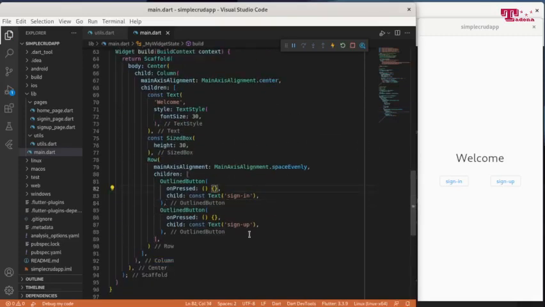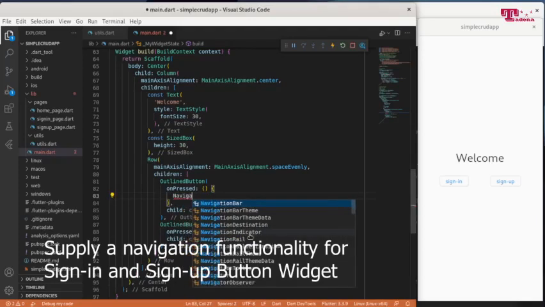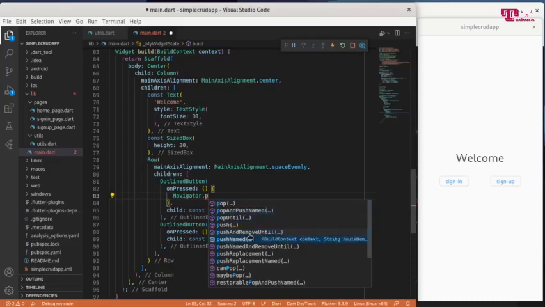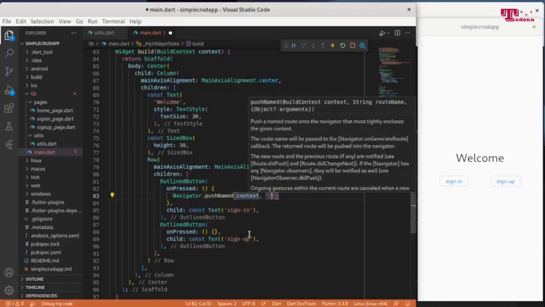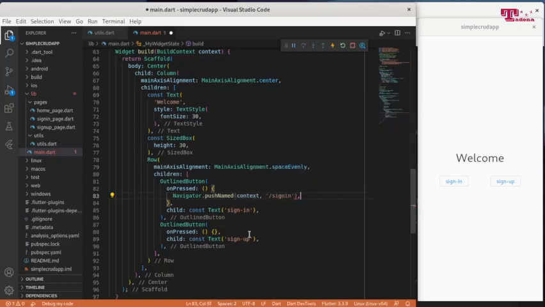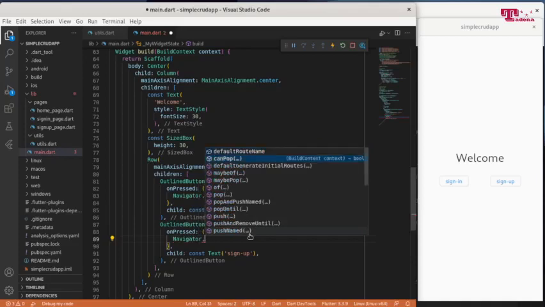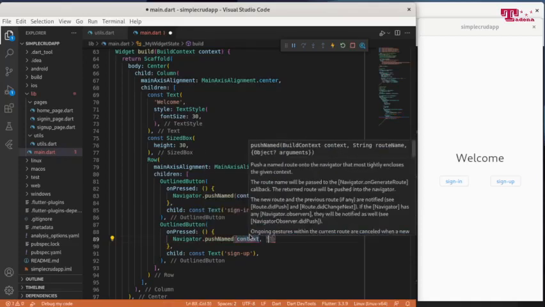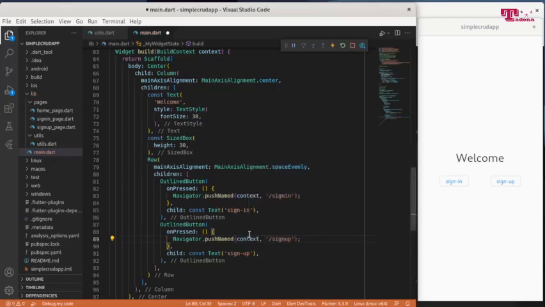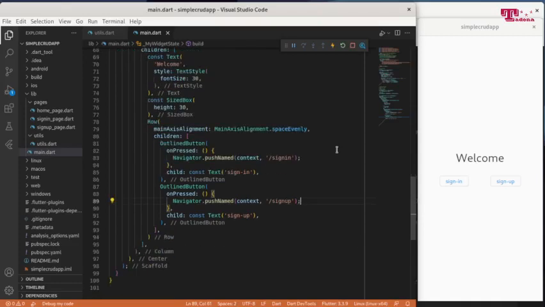Save that. And we're going to supply navigation functionality for our sign in and sign up button widgets. So we're going to navigate the sign in button to the sign in page. For the sign up button, we're going to navigate it to the sign up page. Save that. Now if we press our sign in button and sign up button, it's working properly.